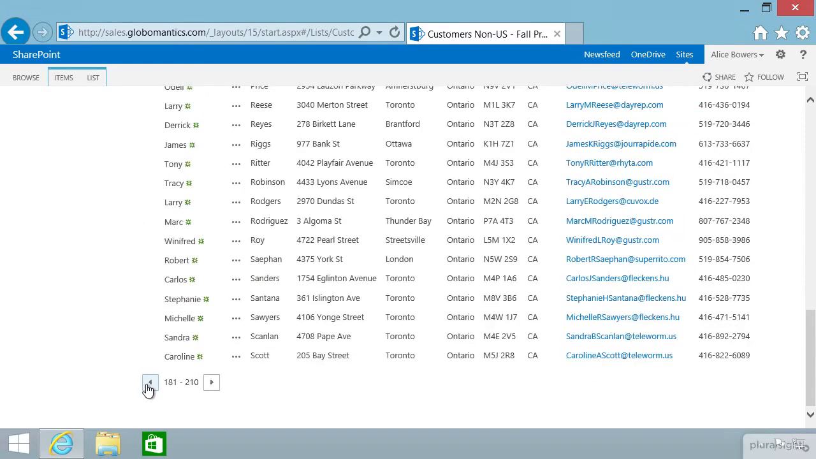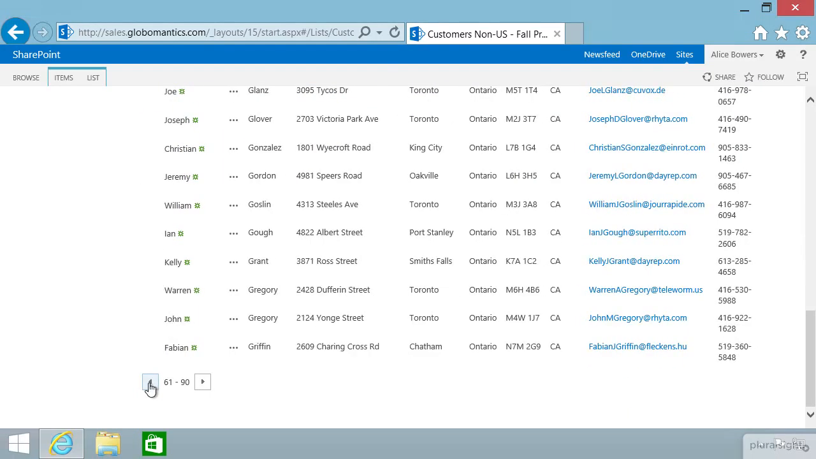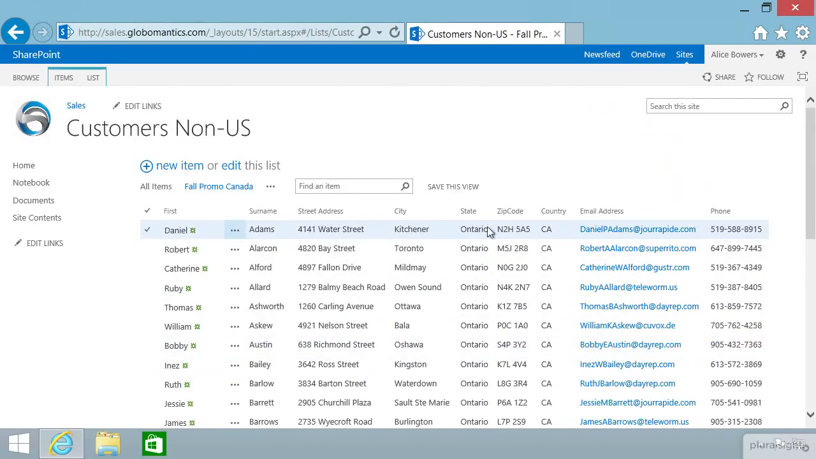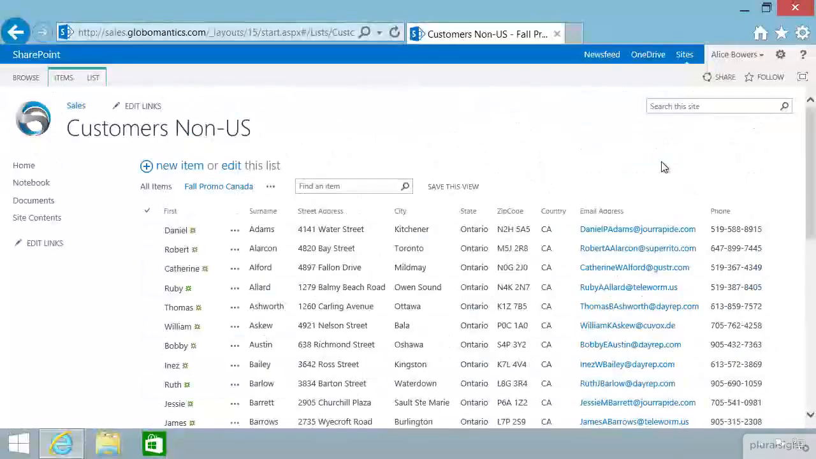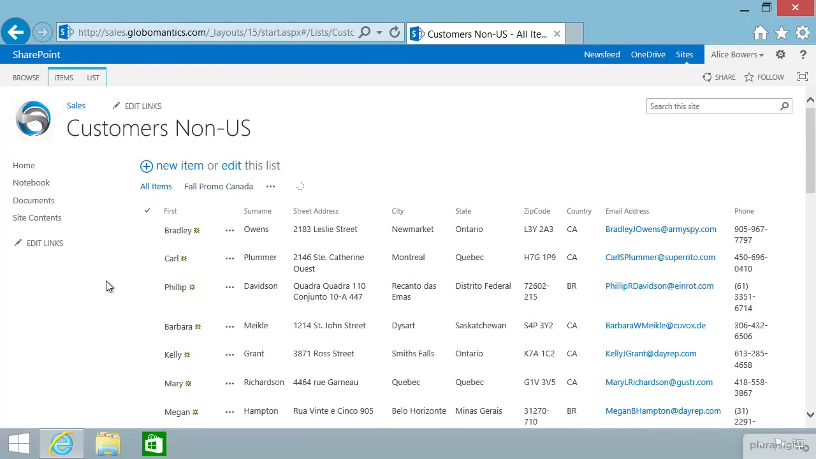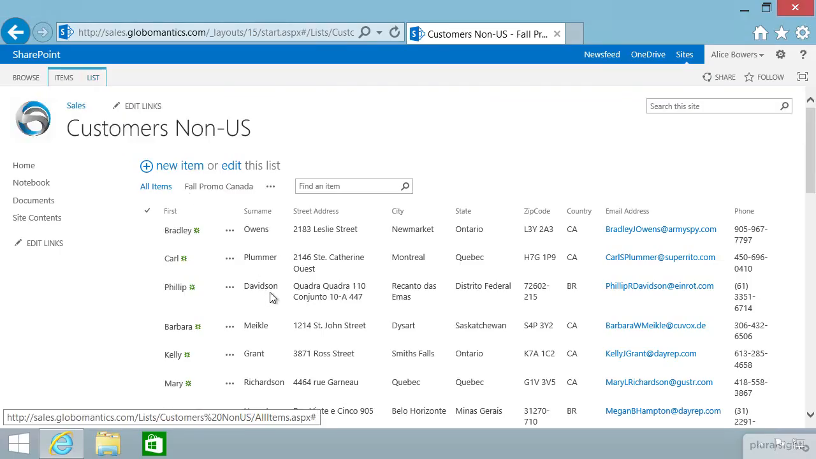And if you haven't noticed already, they were sorted by our state, so they're all the Ontarios, then all the Quebecs, and then within each of those subgroups, sorted alphabetically by the surname. And that's a view that we can keep. So if we go back to changing our view to the default view, we can at any time go ahead and get back here.